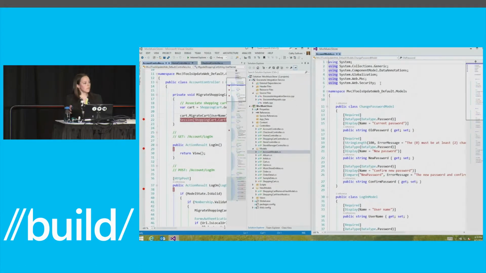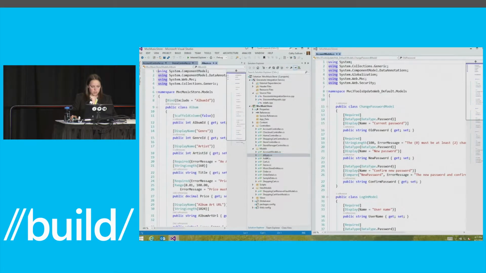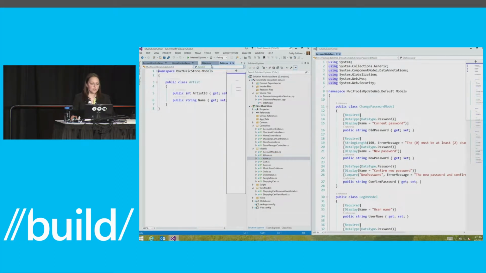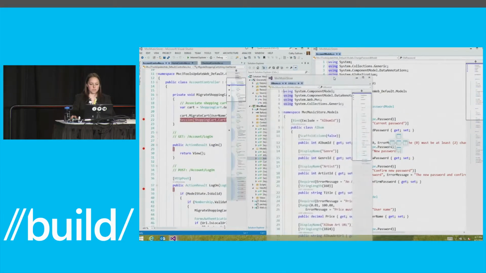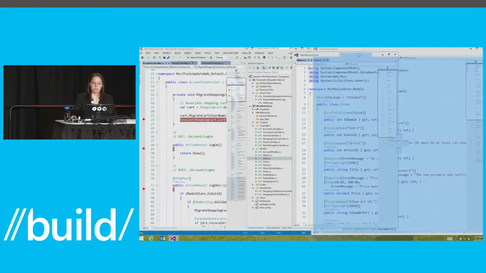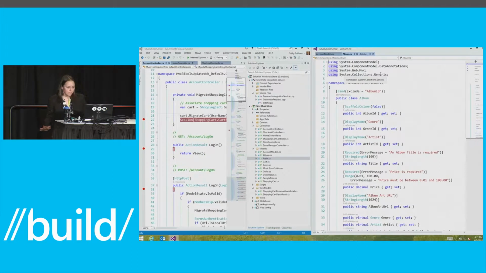Now, in 2012, we had the ability to tear off documents and put them on other windows, but it wasn't until 2013 that you could open up, let's see, Album and Artist, and now I can multi-select and tear off both of these documents and move them over into my second monitor.